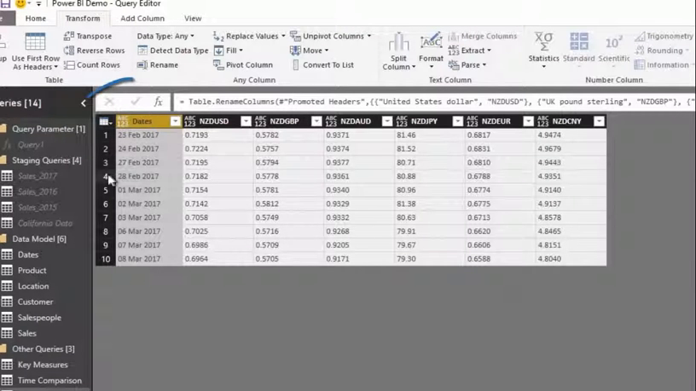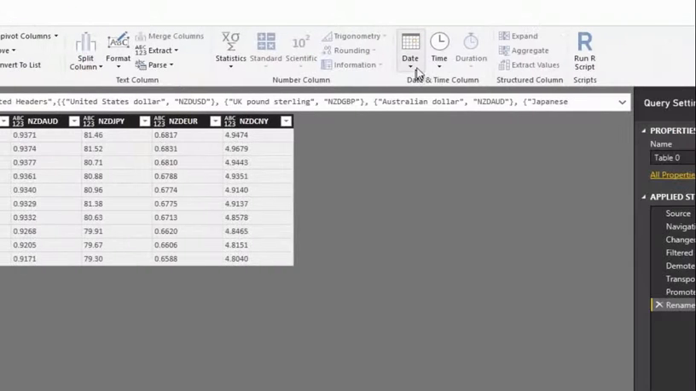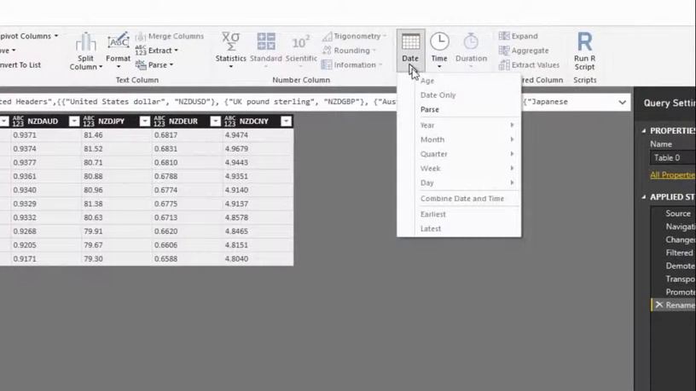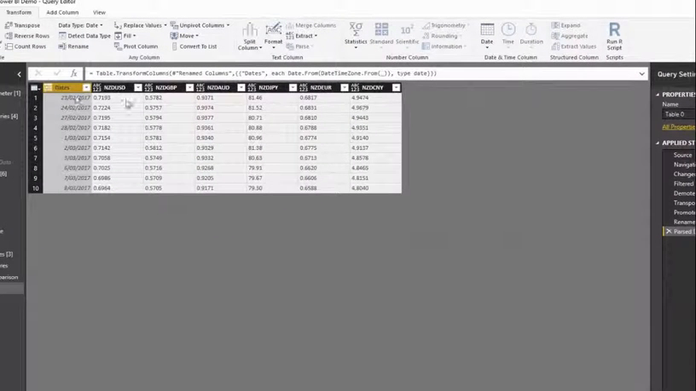So if you look over here, we need to change this, because it doesn't recognize it as a date table. To do that, we go to the data type and actually physically recognize it as a date table and it will change it for us.